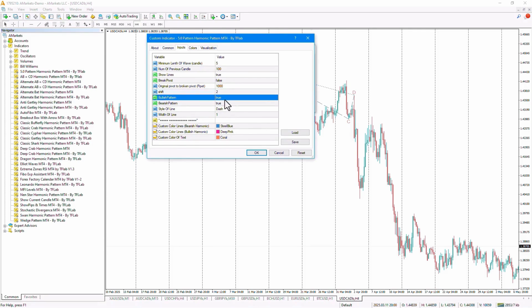In the next two sections, we can enable or disable the display of bullish and bearish harmonic patterns. In the next section, we can set the drawing style of the harmonic pattern, which includes 5 options: solid, dash, dot, dash dot, and dash dot dot. In the following section, we can adjust the thickness of the harmonic pattern, which is set to 1 by default. If we set this number higher than 1, the drawing style will automatically switch to solid, and the lines will be displayed as a straight line.